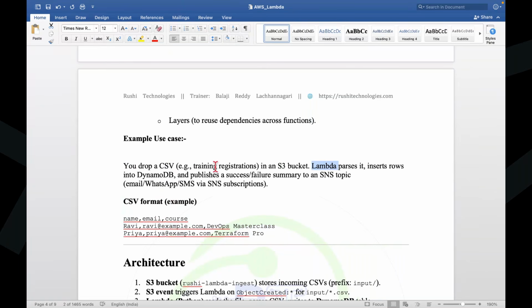Then Lambda can take that file from S3, and it will parse, meaning it will process that file, and it will insert the data into some kind of a database. You can use RDS, or you can use DynamoDB, but here I am using DynamoDB. And whether that function is executed successfully or it has failed, you can send some kind of notifications, again using SNS alerts or SNS notifications. So this is what I am going to take.